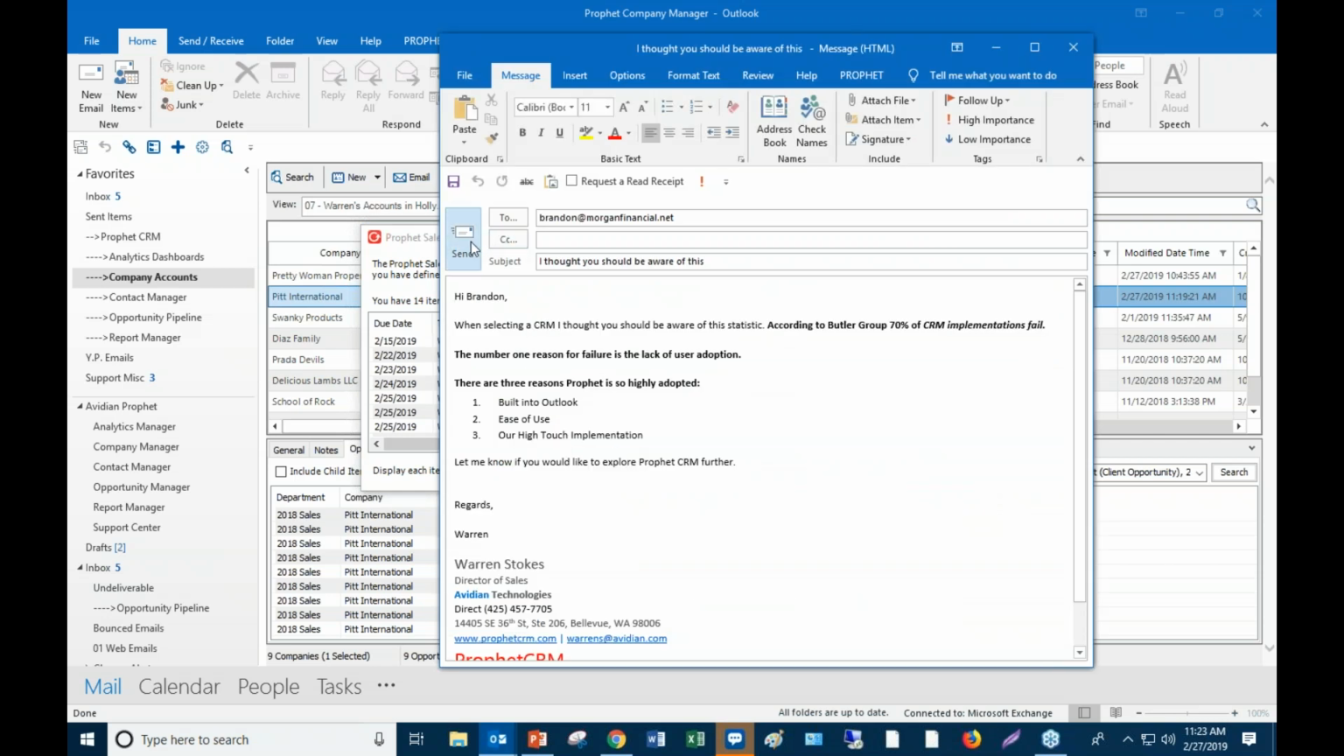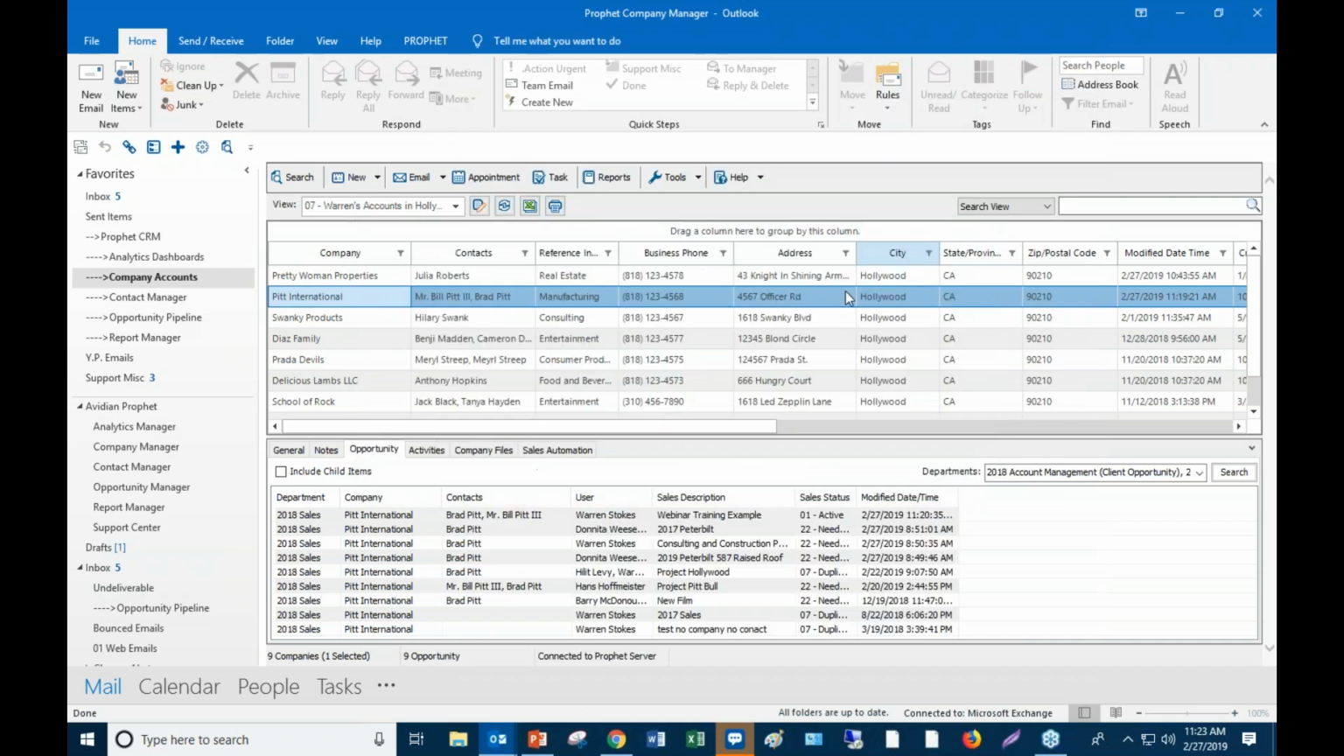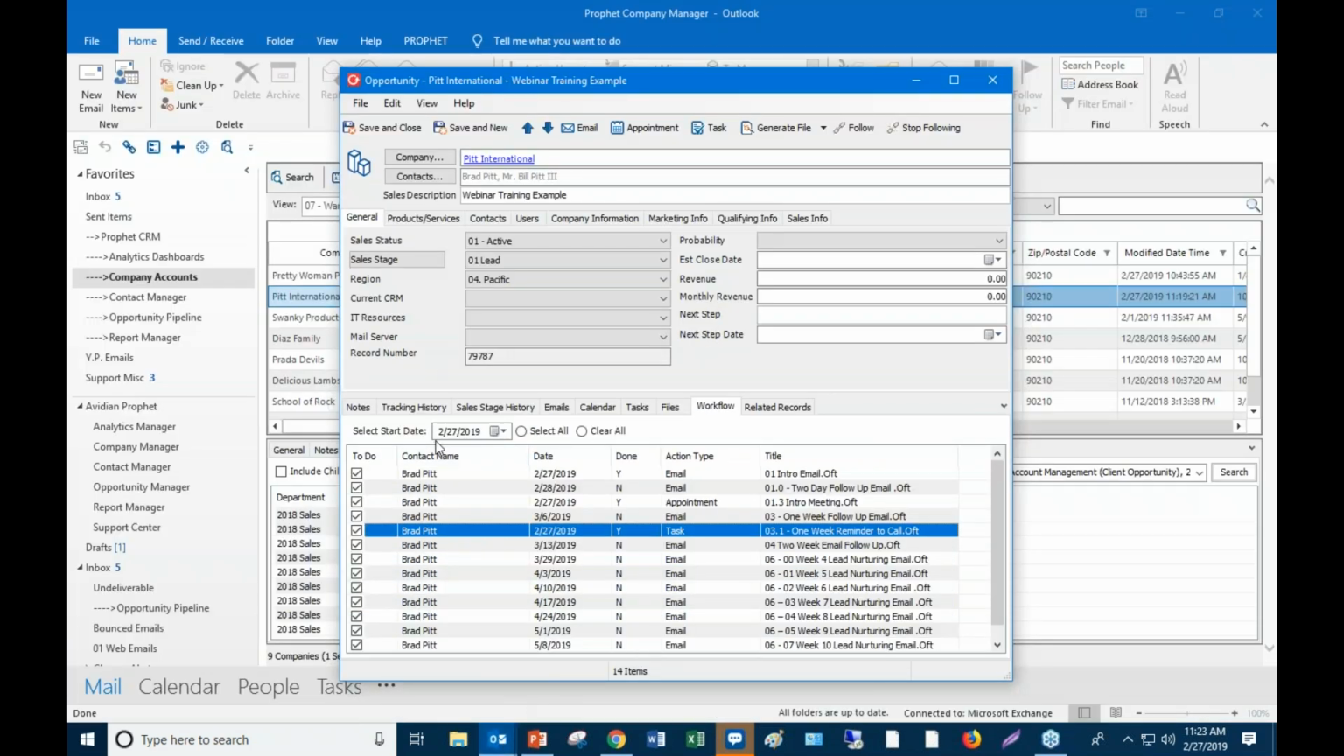So here's one that was actually scheduled 7 weeks ago. I would have never remembered to send that. So it's basically a queue. The reason that you have to process it through the queue is just to prevent you from sending an email to somebody you might have talked to 5 minutes ago. So the setting of the automated follow-up helps make sure things don't fall through the cracks.